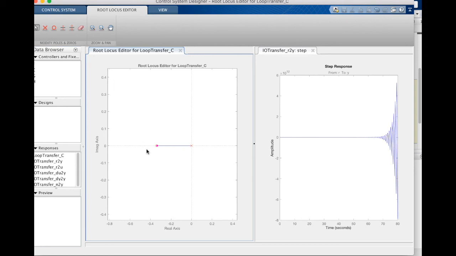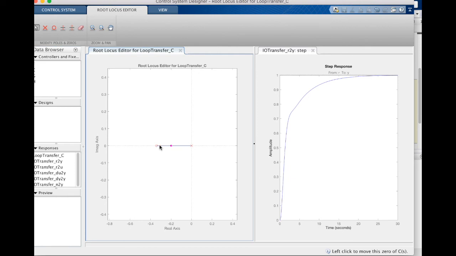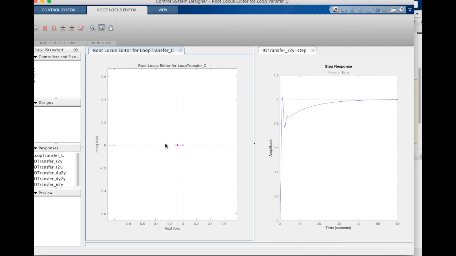Oops, that's the gain. Move the zero to about -0.1. Down on the lower right there, it tells me exactly where it is, and so that's about -0.1, and then I can zoom back out.